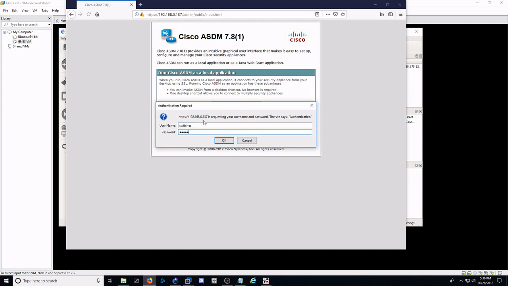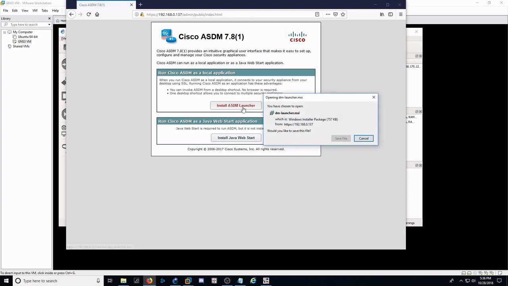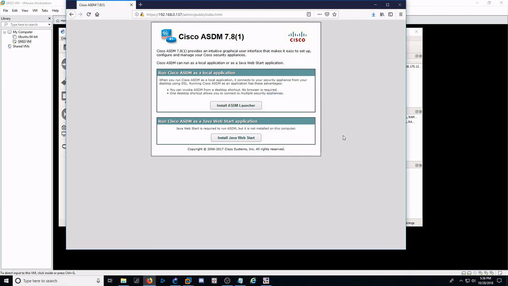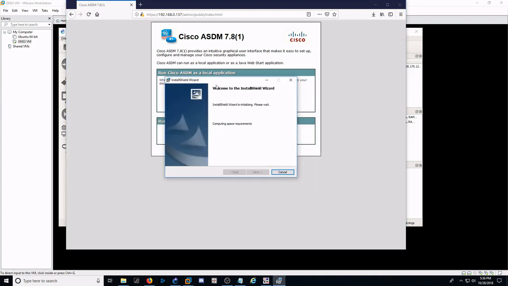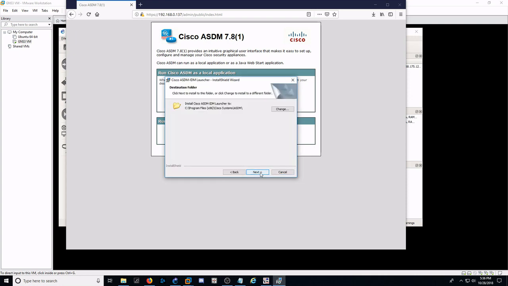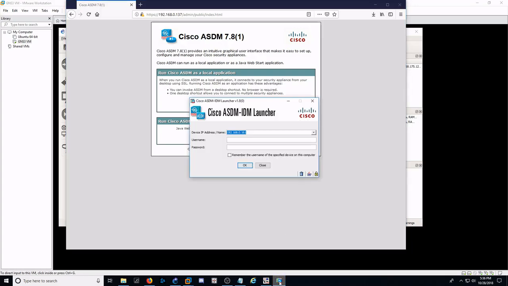So switches, flows, and we're going to install the ASDM launcher. Execute it and install. Remember, this is why we installed Java. This runs off of Java. All right, finish. There we have it.